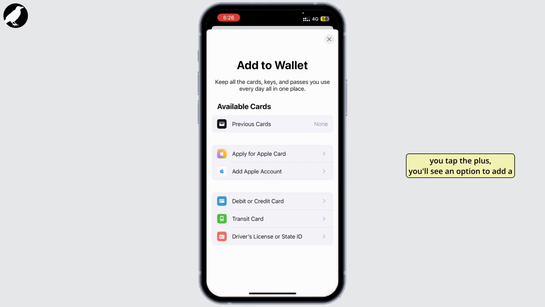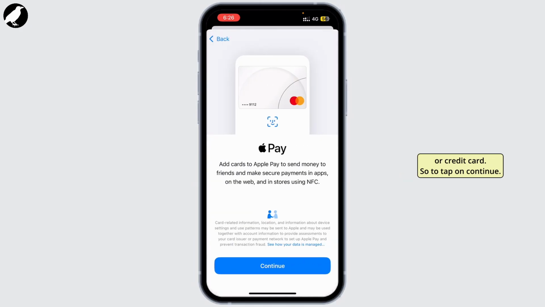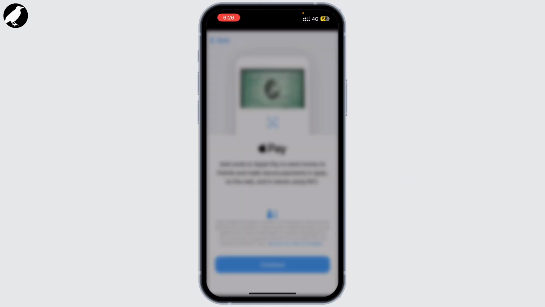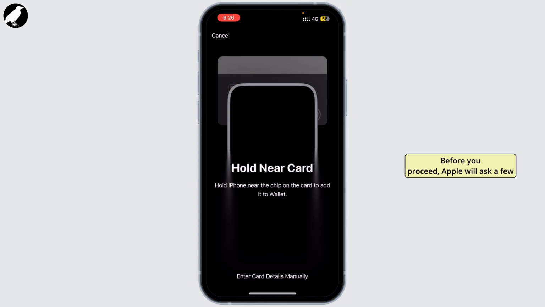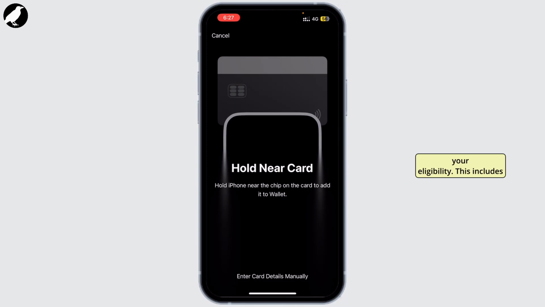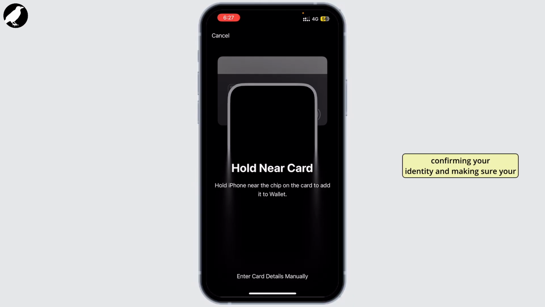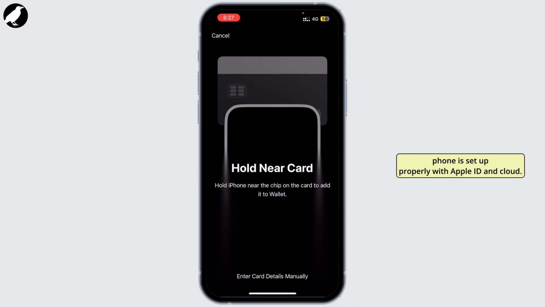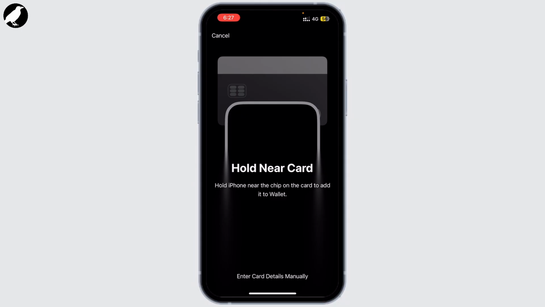Once you tap the plus, you'll see an option to add a new card. Just go ahead and select Apply for Debit or Credit Card. Simply tap on Continue. Before you proceed, Apple will ask you a few questions to check your eligibility. These include confirming your identity and making sure your phone is set up properly with Apple ID and iCloud.